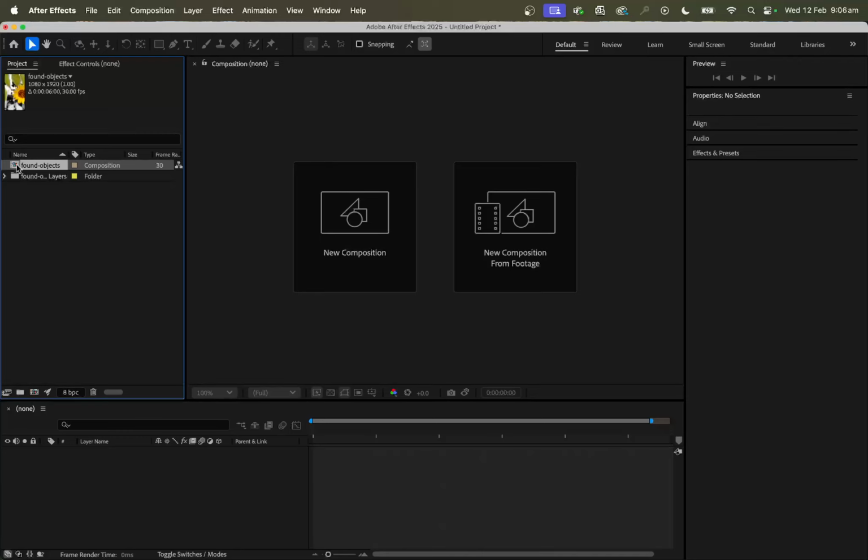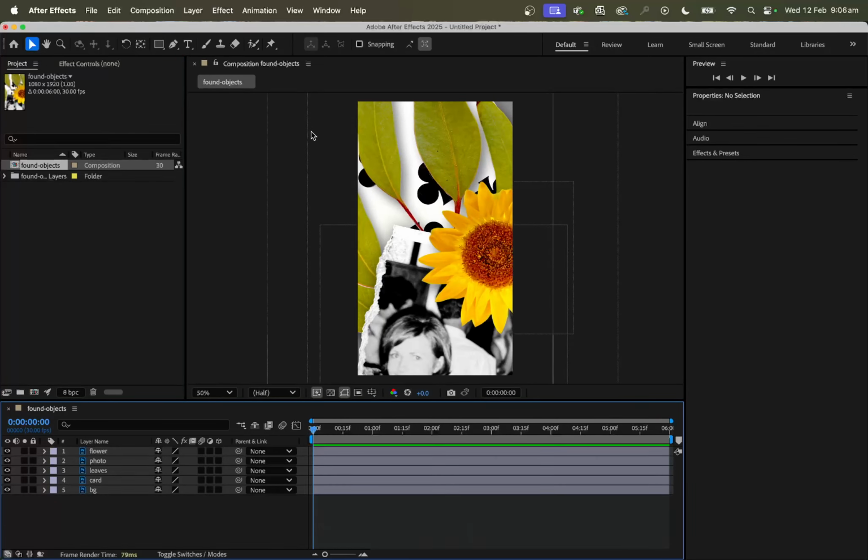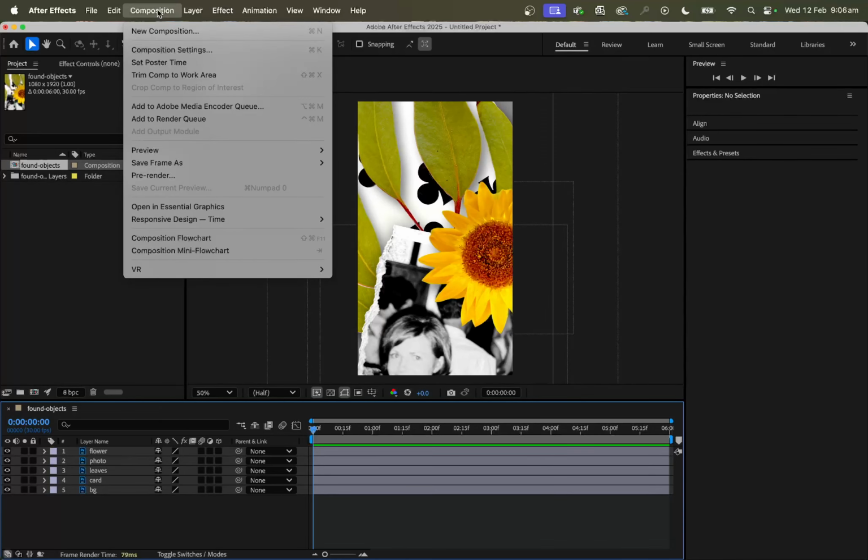If I double click on that composition, you'll see that our artwork appears in our composition window and we have a timeline, and so this is kind of integral to After Effects, this idea of time and adding time to our graphics. So it's kind of a combination of visuals and time. I'll bring your attention to the composition menu up here. This is something that we'll be often returning to, and the composition settings.